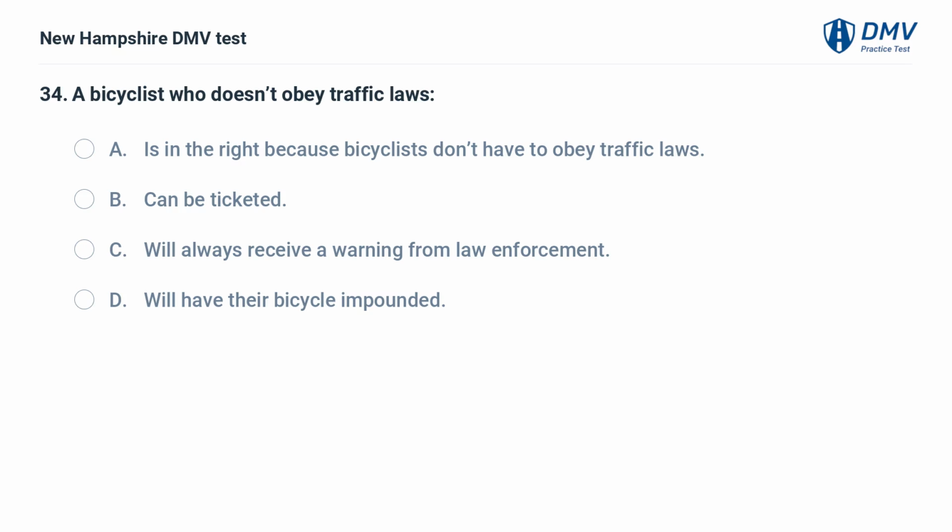A bicyclist who doesn't obey traffic laws? A. Is in the right because bicyclists don't have to obey traffic laws. B. Can be ticketed. C. Will always receive a warning from law enforcement. D. Will have their bicycle impounded.